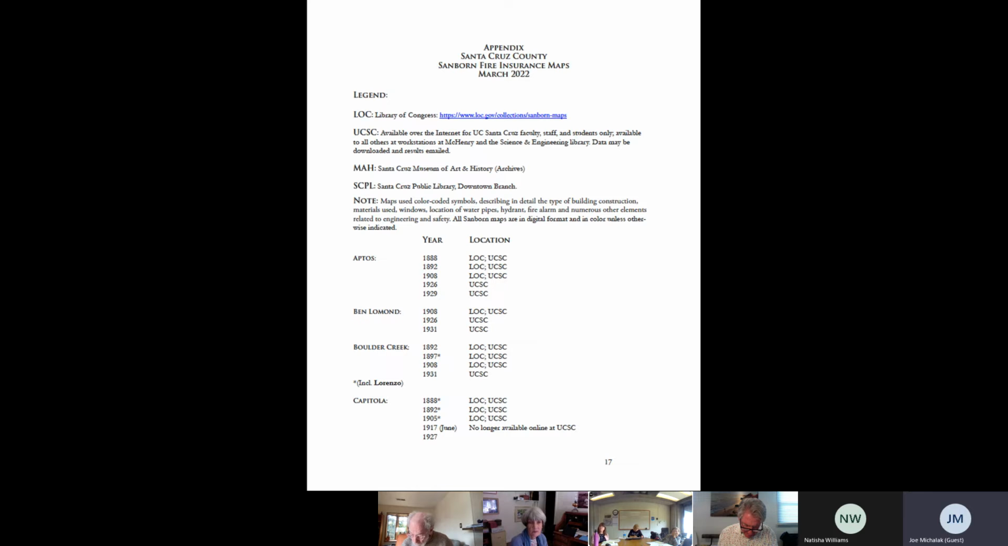But anyway, here's what I've discovered in terms of Aptos, Ben Lomond, Boulder Creek. Sanborn maps are obviously based on where people live. If you live in a rural area, you don't have a lot of houses. They're not going to make a Sanborn map for 10 people living on a road. It has to be some density involved.